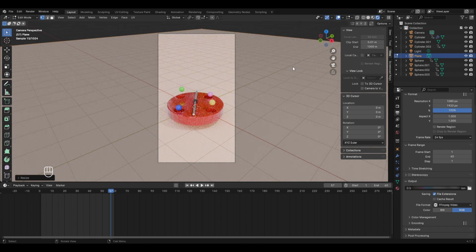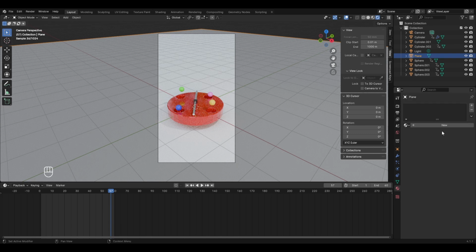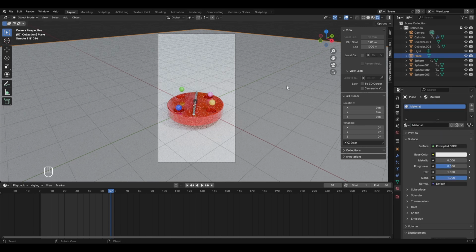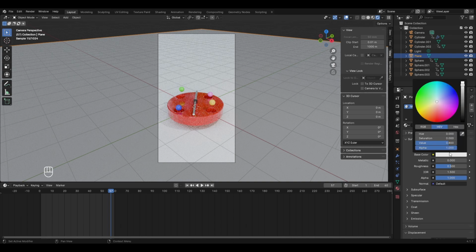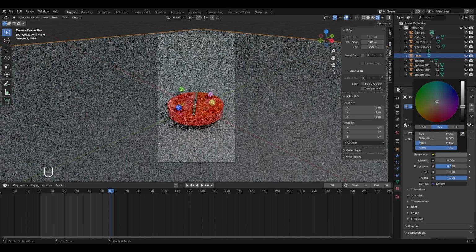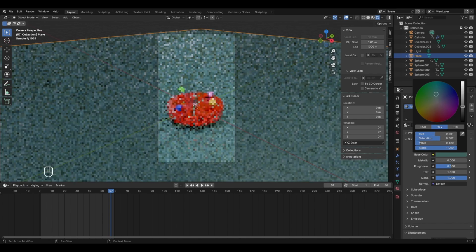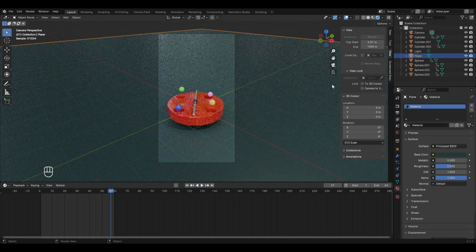Now I'll get back to the object mode and let's change the color of this plane by going to the material properties here, click on the new button, and now the default material is applied to the plane object. To change the base color, click here. And for a better contrast, we'll make the plane a little dark. So let's change it to grey color or maybe light blue color. Let's reduce the brightness even more and now it looks perfect.